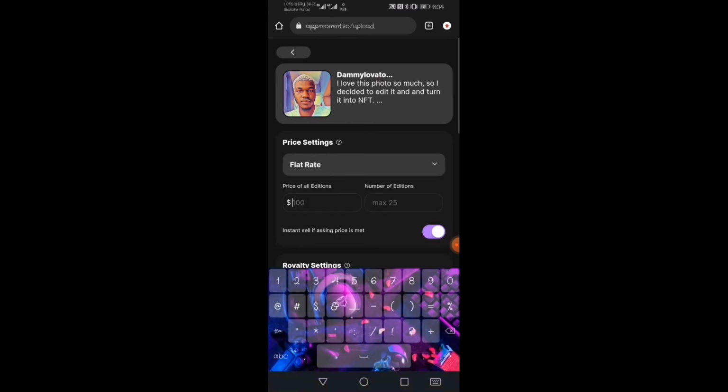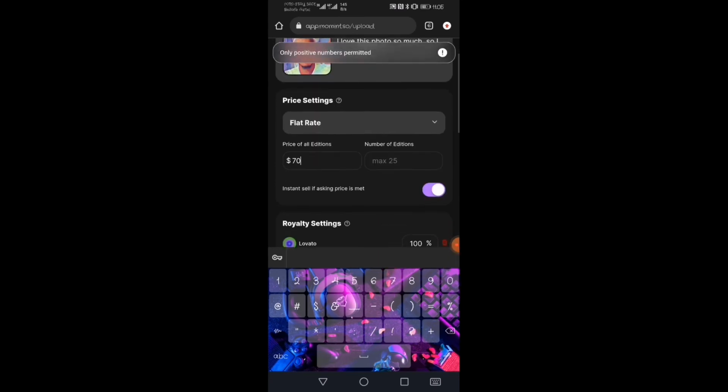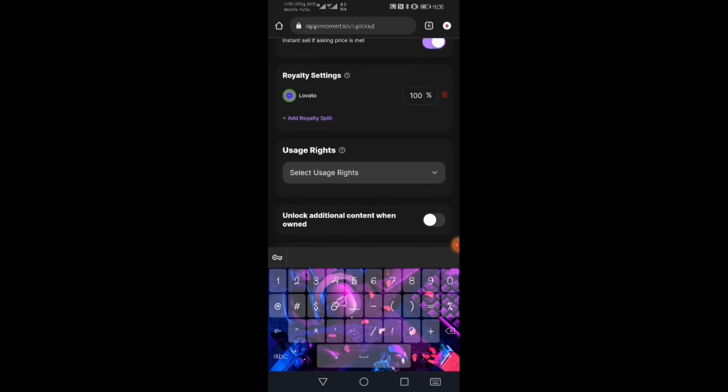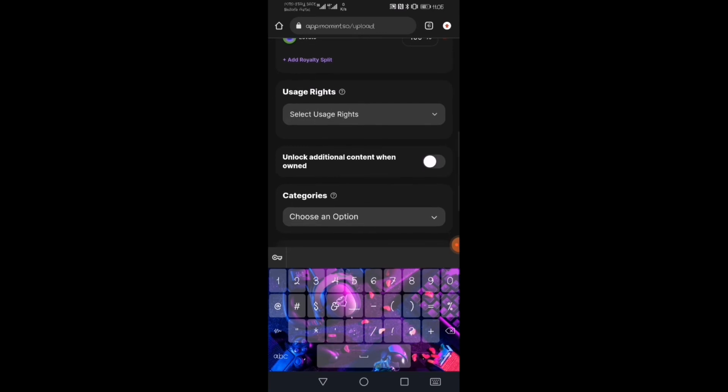I'm going to be using a flat rate. I'm not going to be charging much because it's my personal picture. I'm going to be putting it at the rate of 70, and then I'm going to be putting a copy. Then I'm going to be getting the 100% royalty for sure.